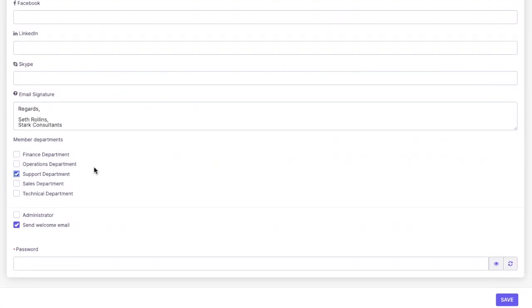So before we go, there are a couple of other pointers as well. One is administrator, whether you would want to give this person administrative access where he can go ahead and change all the settings across the dashboards, or whether he is not an administrator. You can just leave this empty.